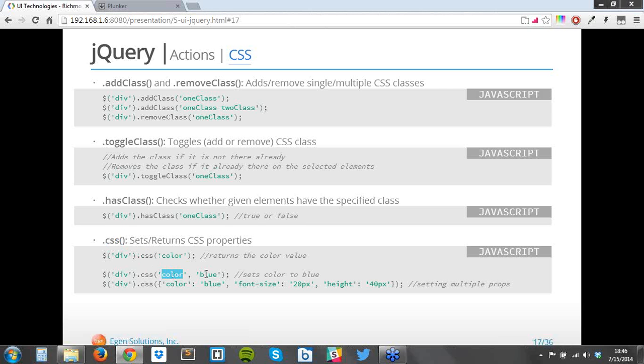If you pass property and the value, then it will set color to blue in this case. Or if you have multiple properties and values to set on this particular element, then you can pass the JavaScript object itself with property value. So there are three different behaviors of this function. You can get the value if you just pass the property, you can set the property and the value if you pass two parameters, or if you pass one object like this, then you can set multiple properties in one call to CSS.